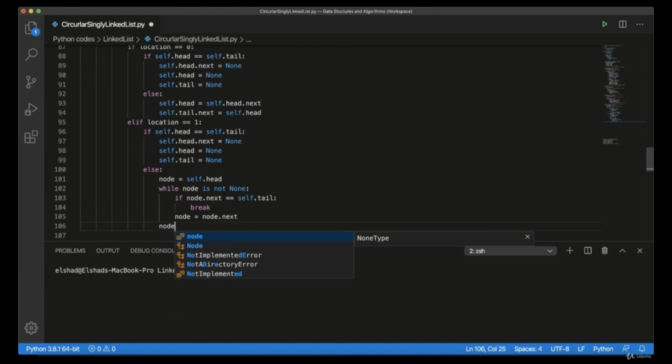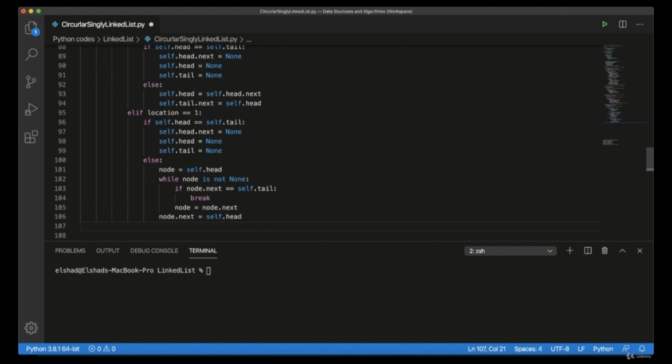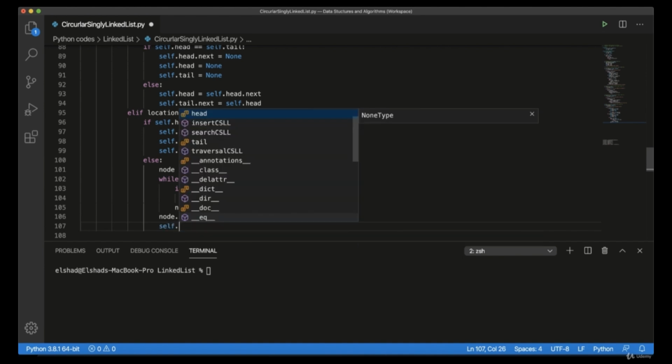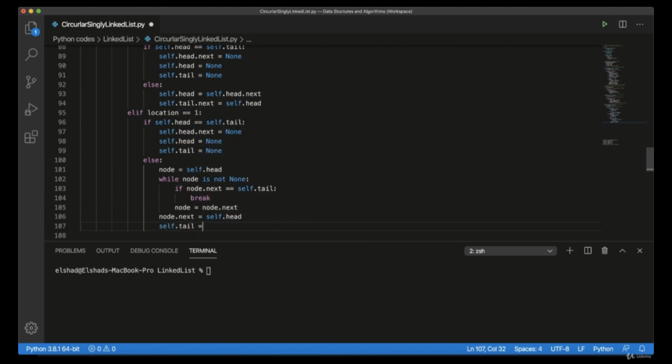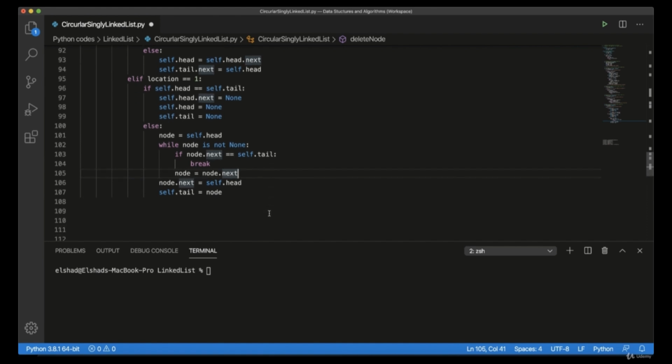So the first thing that we are going to do, we will change the next reference of this node to point to the first node, so self.head. Then we will change the tail reference to point to this node over here. So self.tail will be this node. By doing this, we are deleting the node from the end of the circular single linked list, in which we have more than one element.